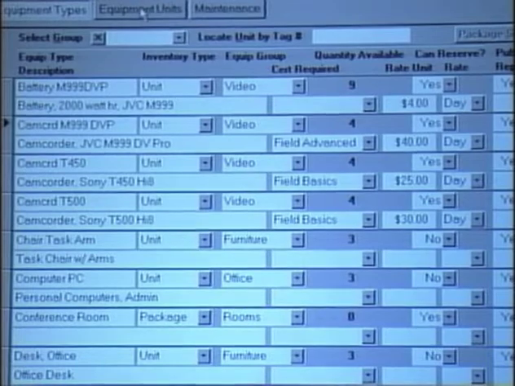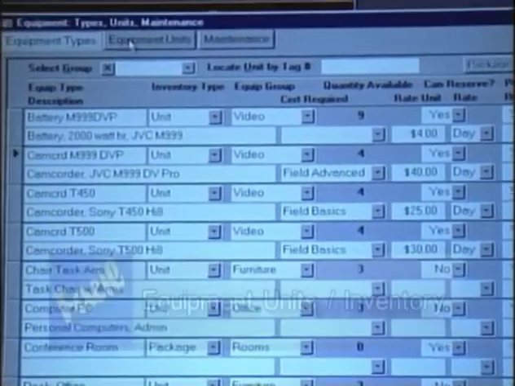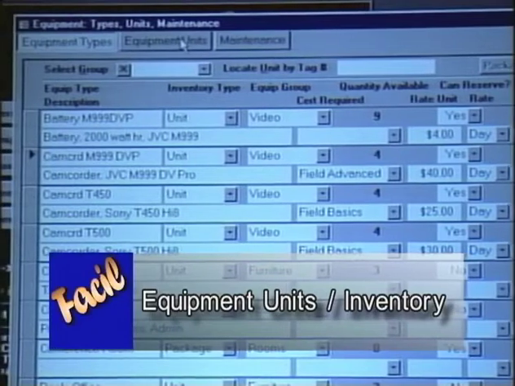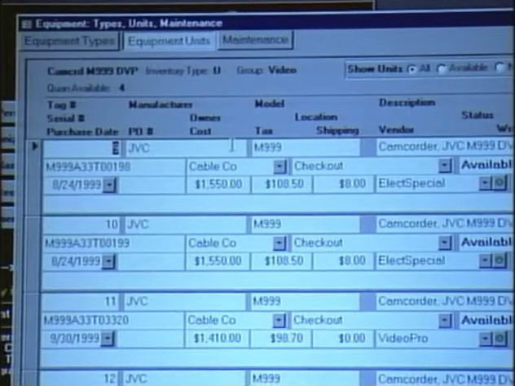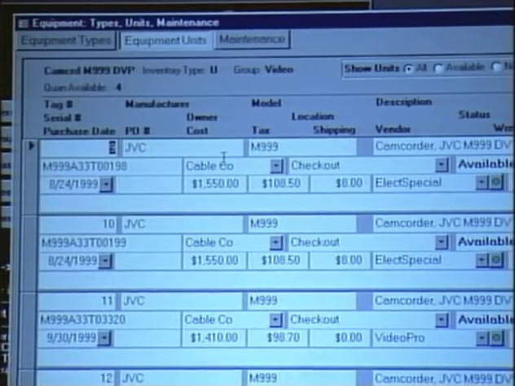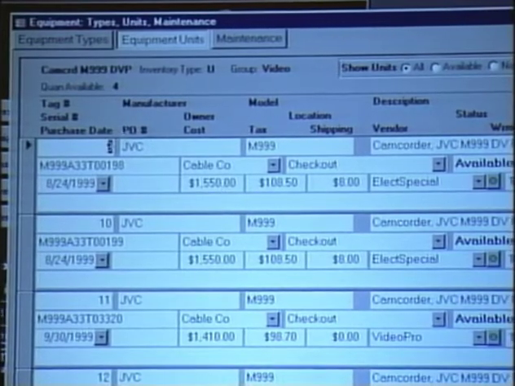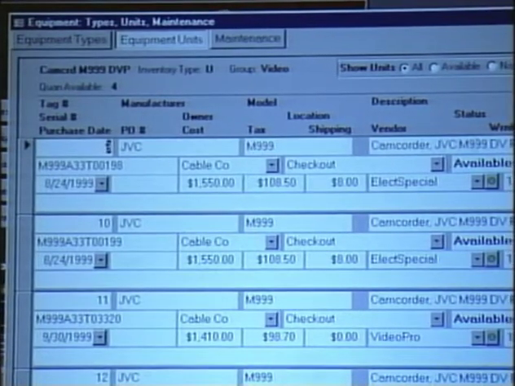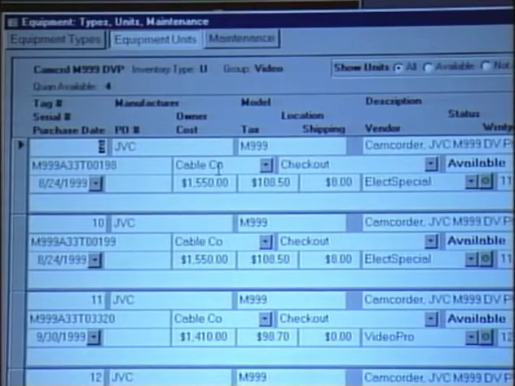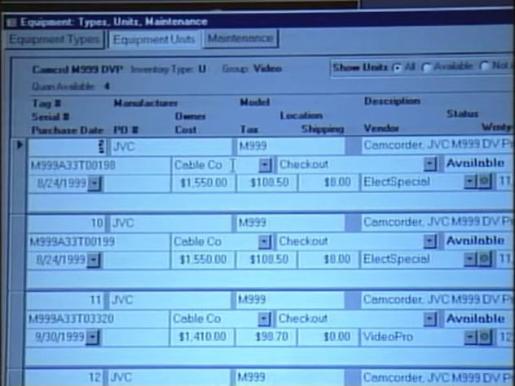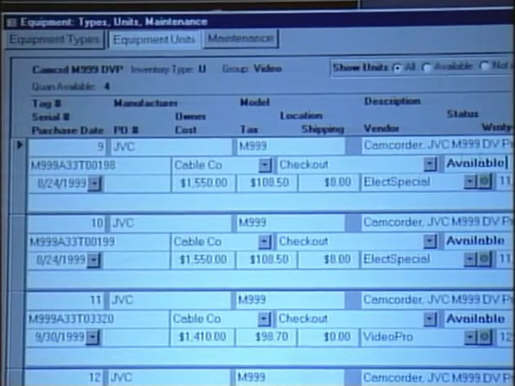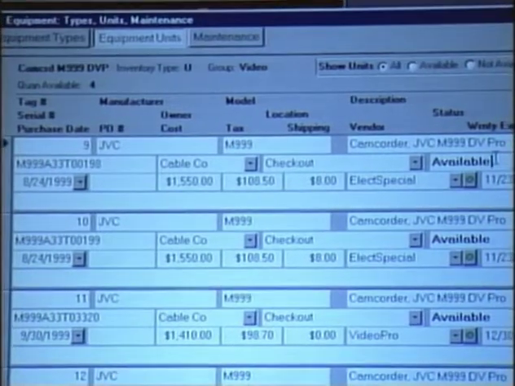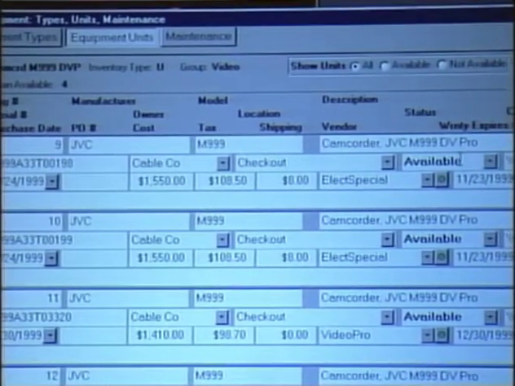There are two more levels to the equipment. Starting with the types, the next level of detail is equipment units, and that's the second tab. We'll use that same camcorder as an example. We select that and click equipment units, and now we see a list of all the individual camcorders. This is your actual physical inventory. We have tag numbers, manufacturer, model, description, serial number, who owns it. Again, this is user-definable choices of describing your situation, where it's located, and most importantly, the status. Here we have a status of available, meaning that it could be used. It's ready to be checked out or put into use.